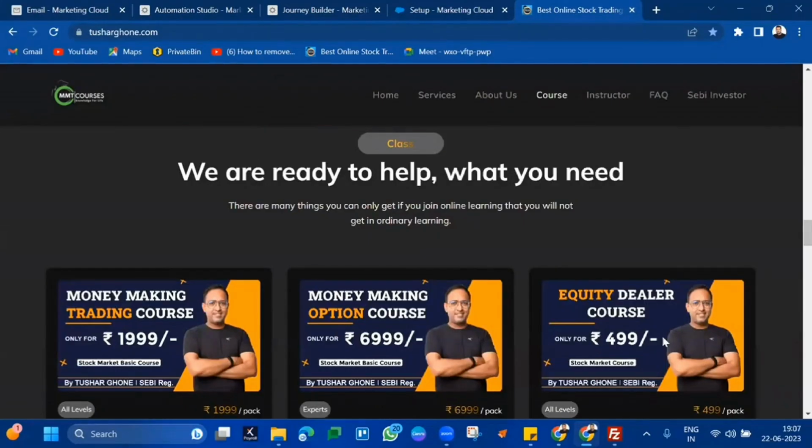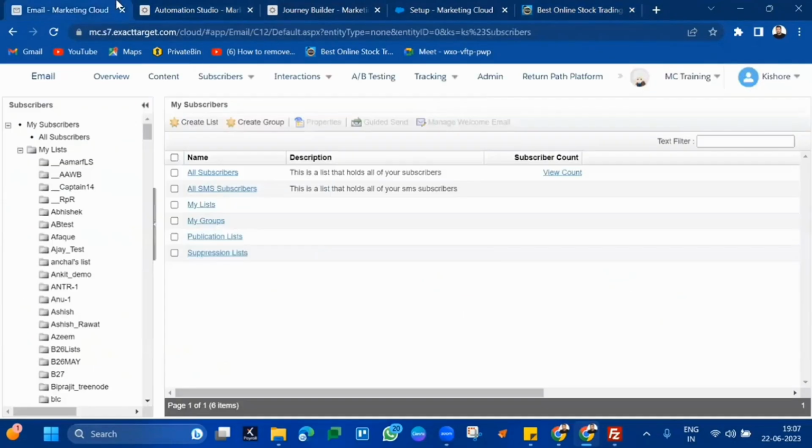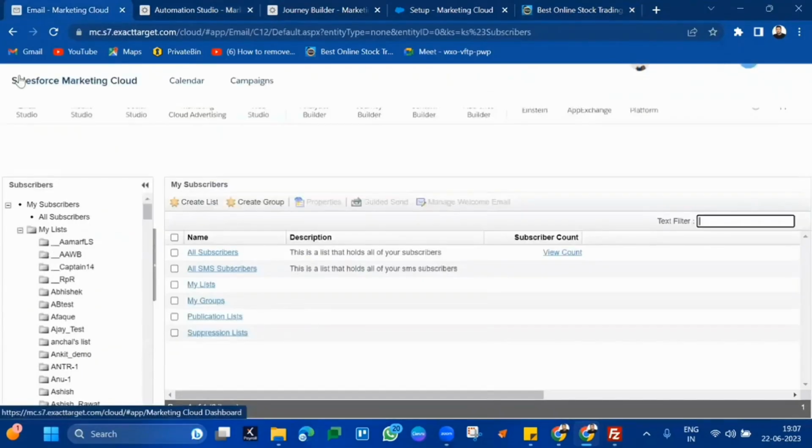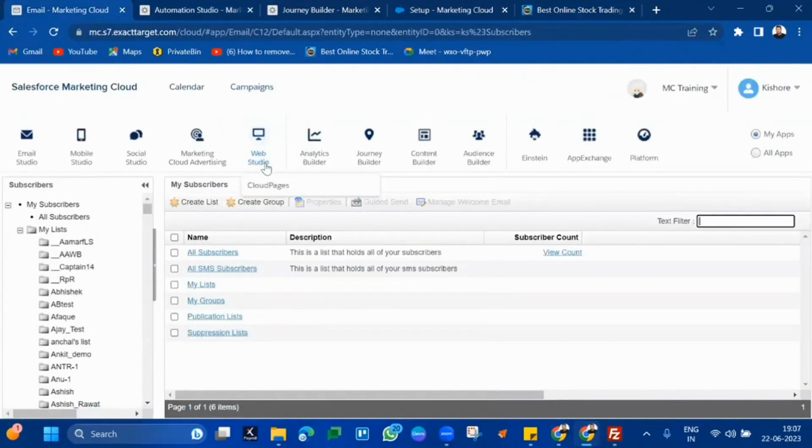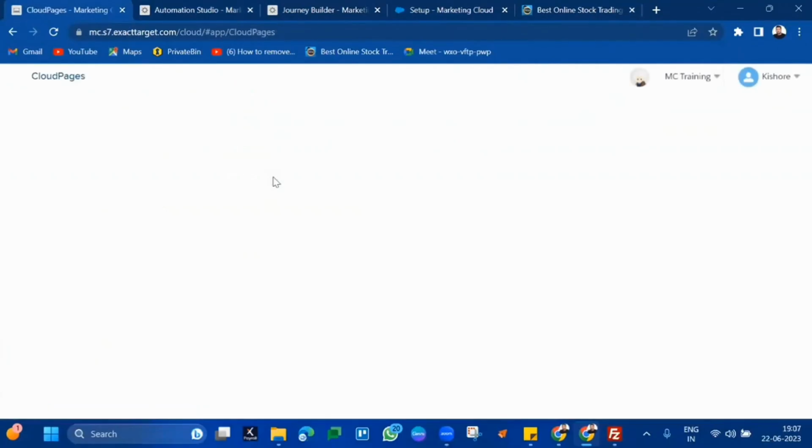Suppose you want to create a small survey form. You want to create a feedback form, or you want to create a 3-4 pages micro website. Then we use cloud pages in Marketing Cloud. So those cloud pages are created inside the Web Studio. In Web Studio, we create cloud pages so that we gather information from the customers and do a lot of different stuff.